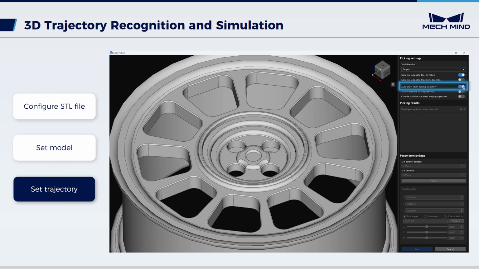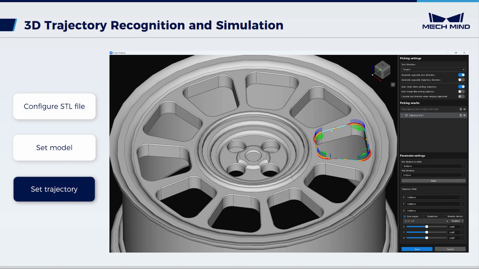After that, open Auto Chain when picking trajectory. This function automatically merges adjacent segments into one continuous trajectory with a single pick to save time and effort. Next, pick the trajectory points. Use the left mouse button to click the edge of the object for picking. After the trajectory is generated, adjust the number and distribution of trajectory points as needed.